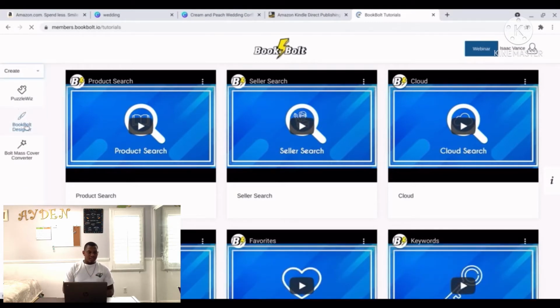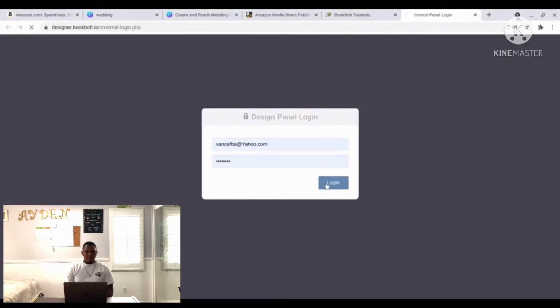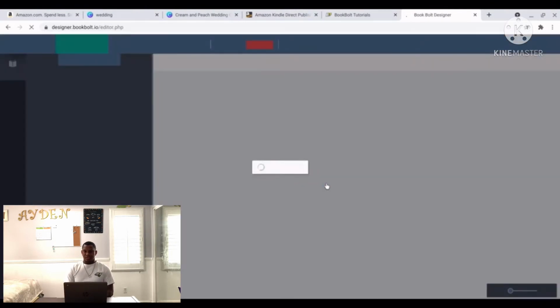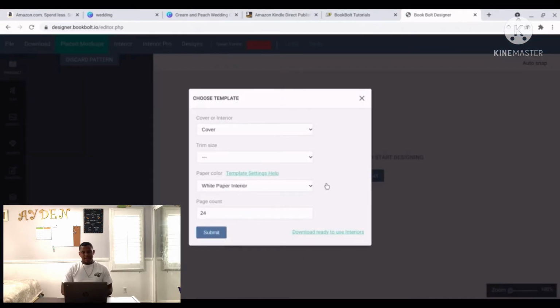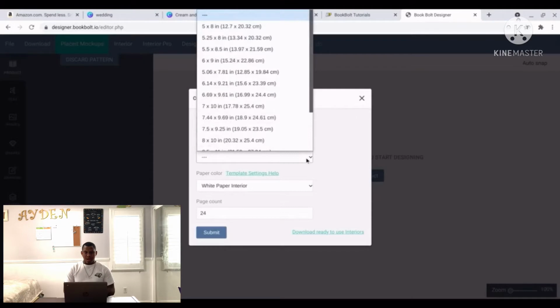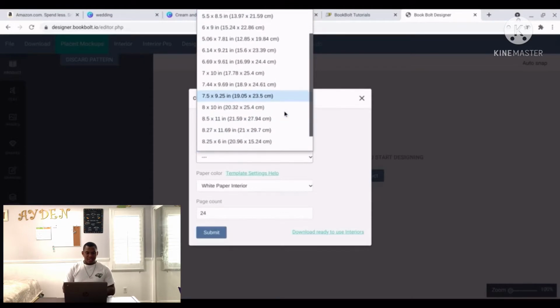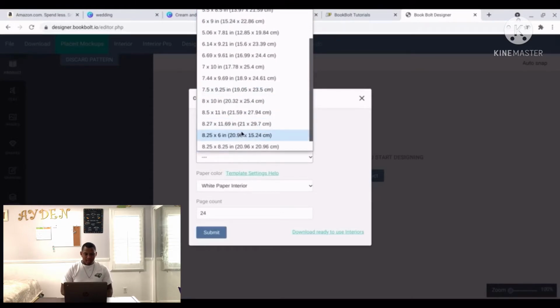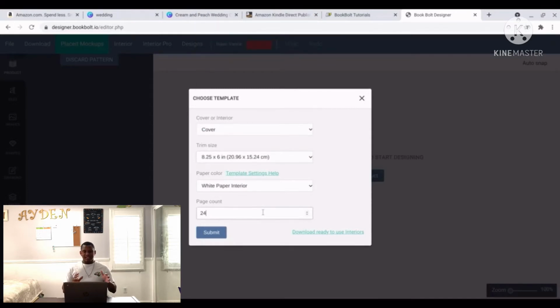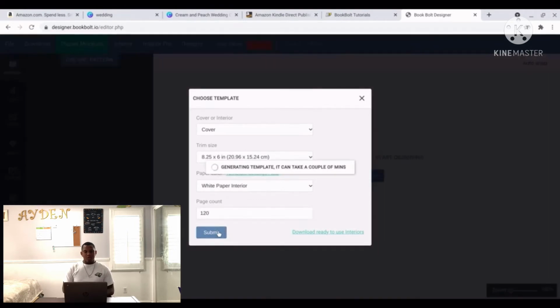So you go to research and hit create and go to Book Bolt Designer. So that's what we want. I already have my login details, so just log in. Wait for that to load up. All right, now we're going to keep it on cover, and the trim size for this particular book, we're going to do 8.25 by 6. Now, normal books are like 6 by 9, but this is a wedding book, so we want it a little bigger. Page count, I always do 120.